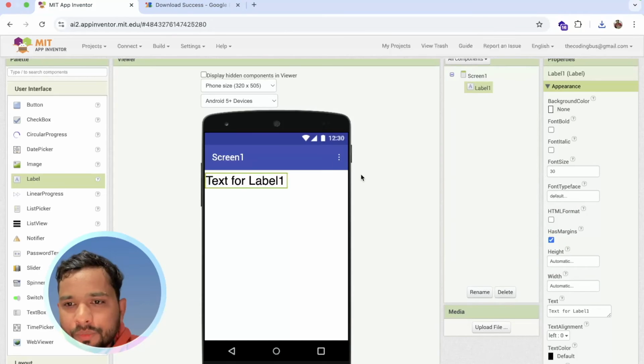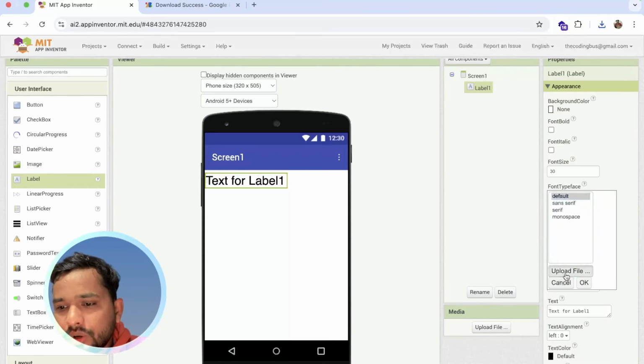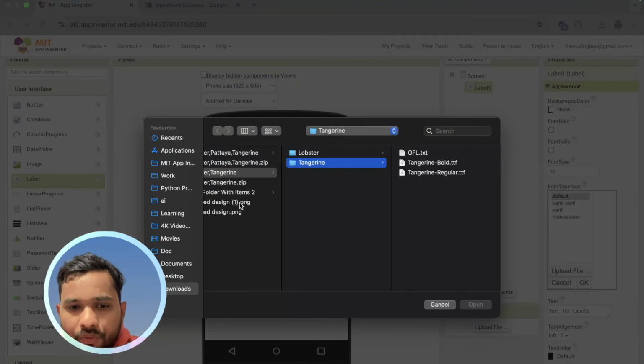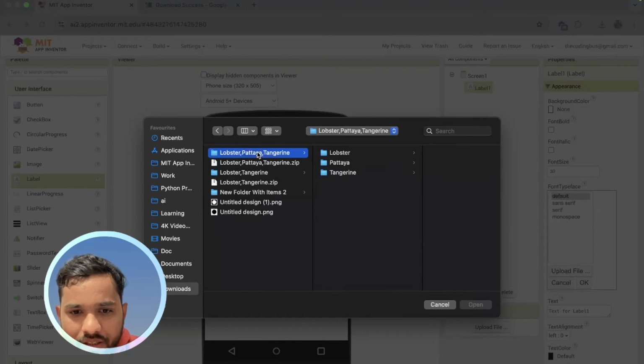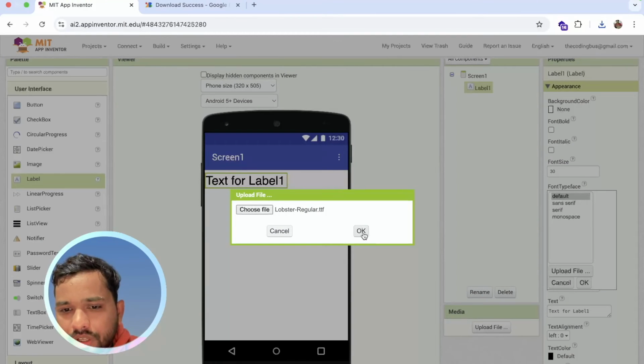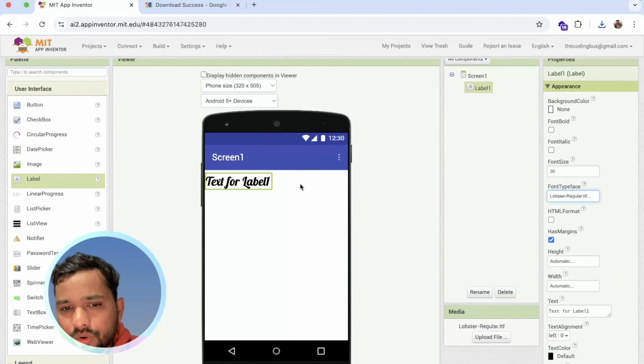In the MIT App Inventor project, click on the label, click on the font type here, click on upload file. You can see the choose file option. Click on it. Now we need to open that folder. Just open that folder and choose the font and OK. And wait some seconds. That will upload the font. That's it. I'm going to change the text of the label like this.